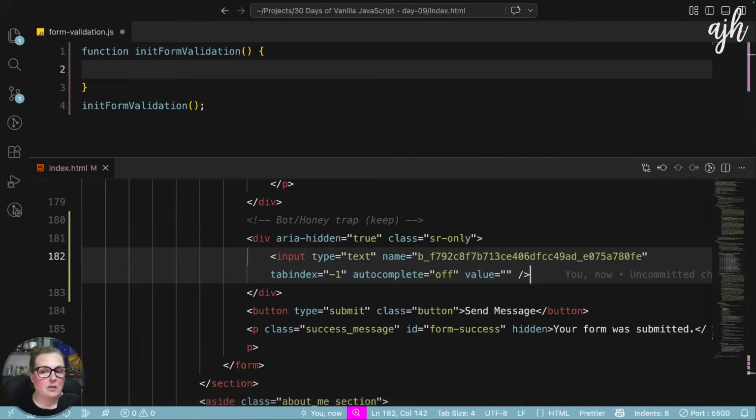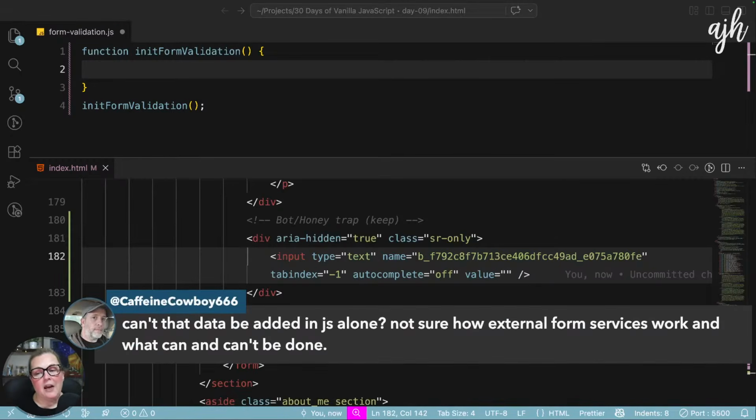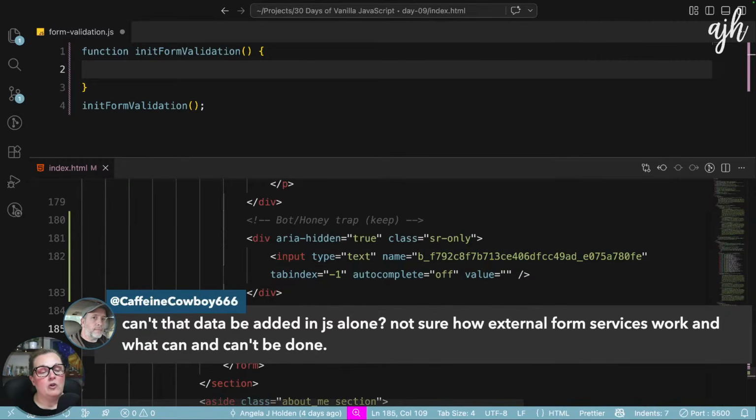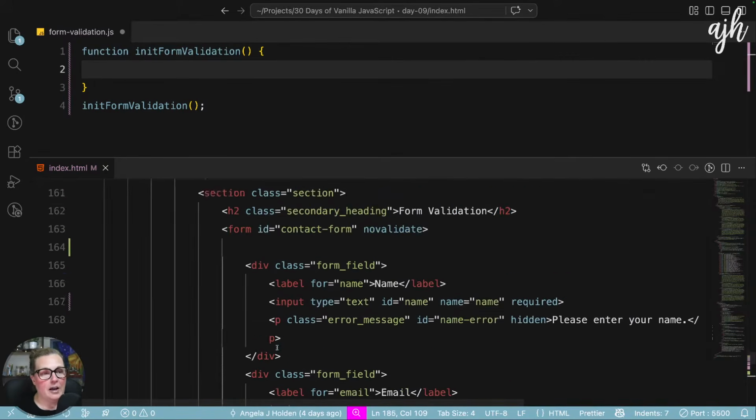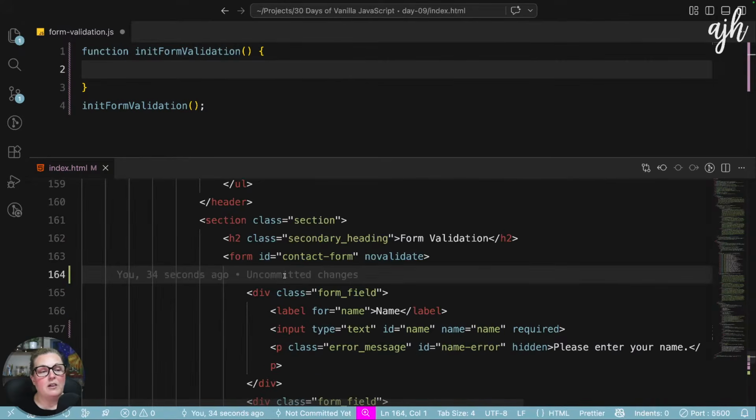Caffeine Cowboy says, can't that data be added in the JavaScript alone? Not sure how external form services work and what can and can't be done. Yeah, I think that you could use JavaScript to create the element. You have to have a hidden field with a name, an API value to match up on the other end. So you could create the hidden fields yourself with JavaScript, but you still have to have an input with a name, and then that name is how it gets processed on the other end and logged as part of the data that goes through. So you do have to have the hidden field in order to send that form data through.